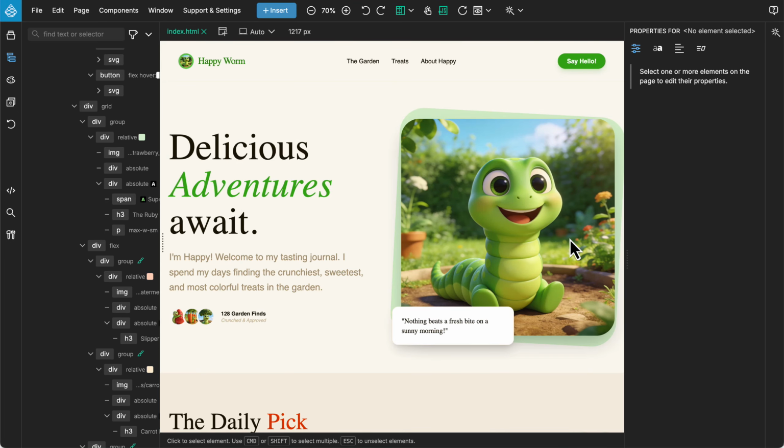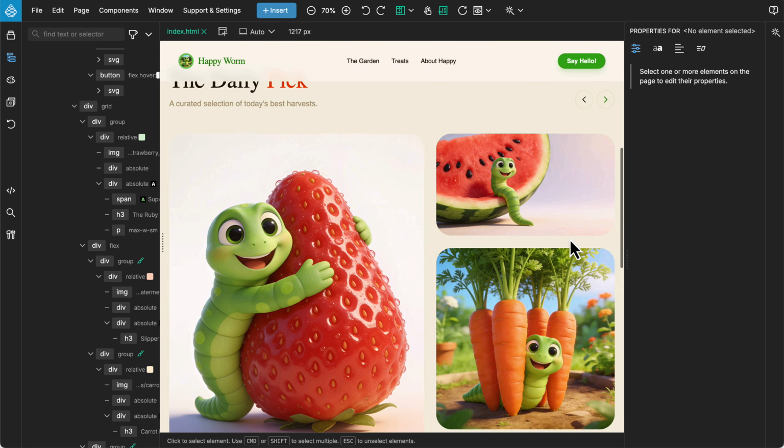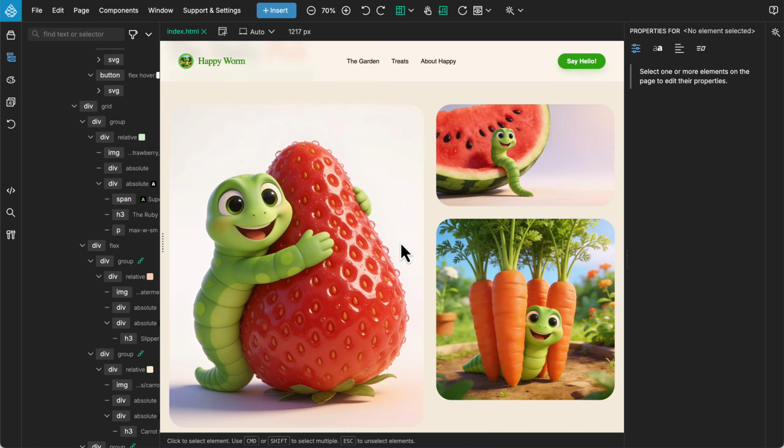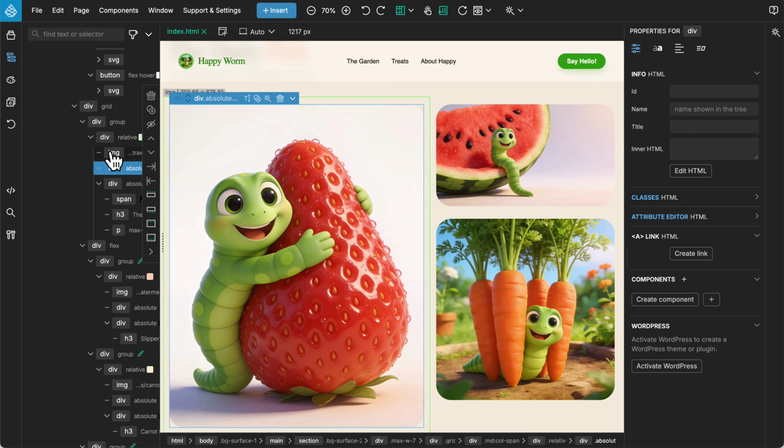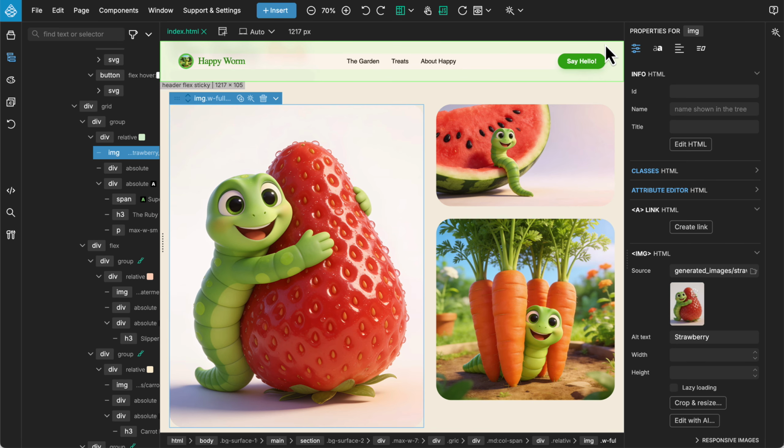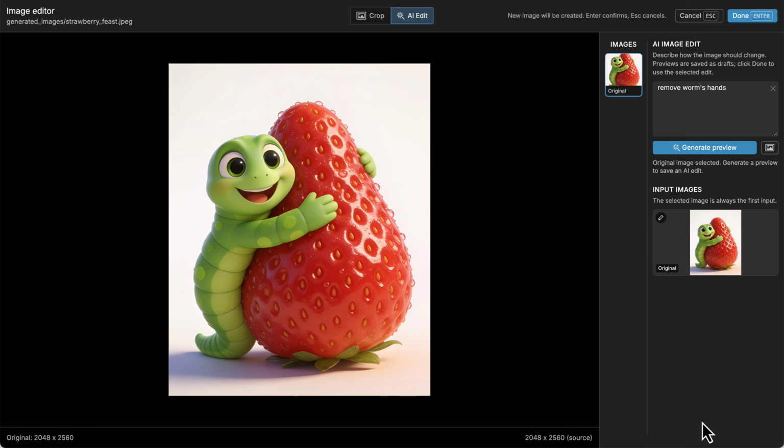Pinegrow now includes an image editor that lets you edit any image with the help of the AI assistant. Select an image, and in the Properties panel, click the new Edit with AI button. This opens the AI image editor.